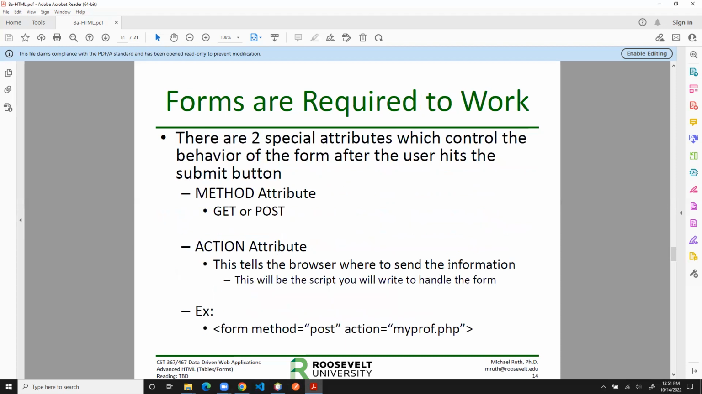So forms are required to work. There are two special attributes which control the behavior of the form after the user hits the submit button. This is actually really important. You have a method attribute, get and post, and we're going to talk about get and post. Get, remember, appends a question mark and then name value pairs, whereas post sends it in the body. We're going to be able to see that now from our own form for the first time.